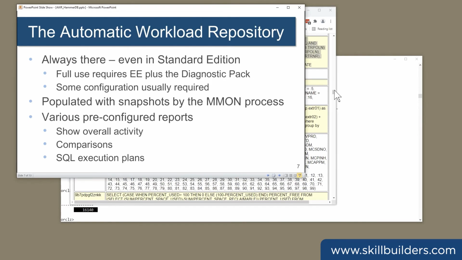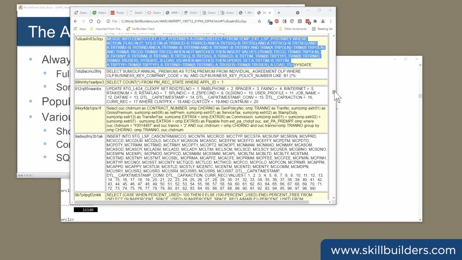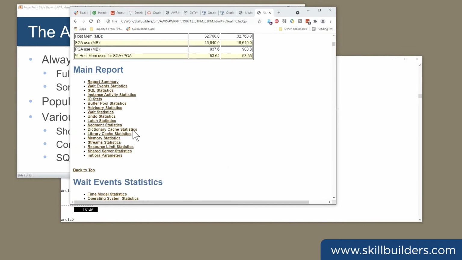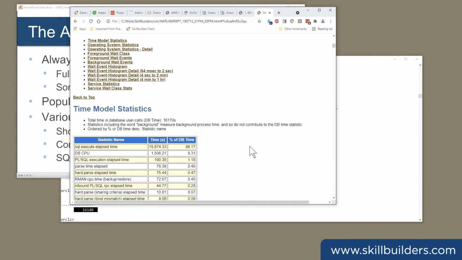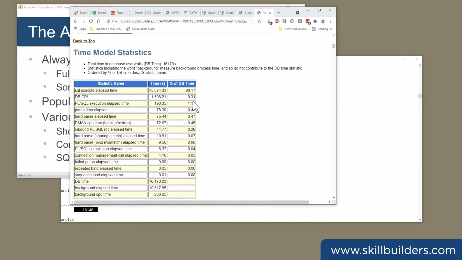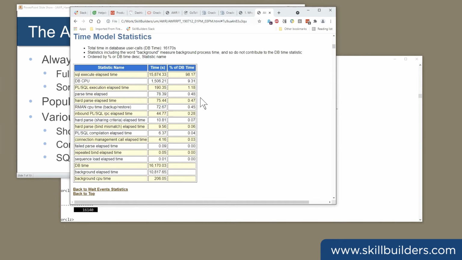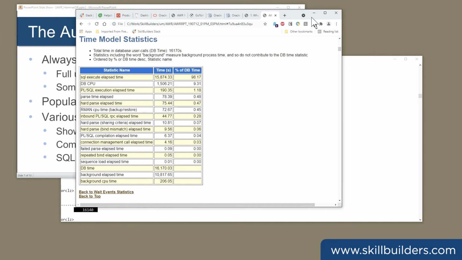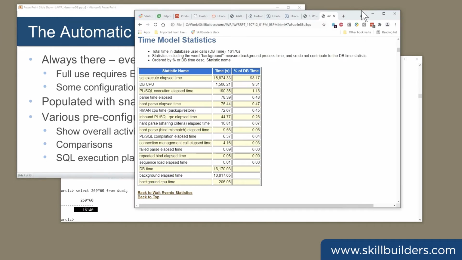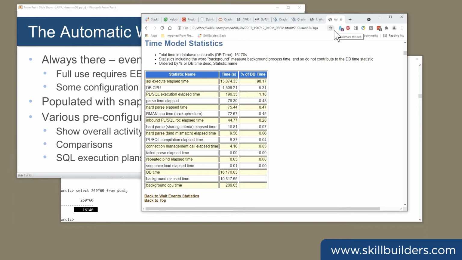Look at the time model statistics and see, is the time skewed towards working or waiting? And in this case, it's definitely skewed towards waiting. Sorry to interrupt, John. The SQL that you found, are you able to determine if that's SQL from an application or perhaps SQL from part of the system, if you will, sys?